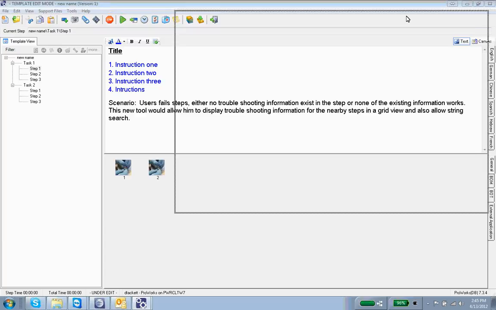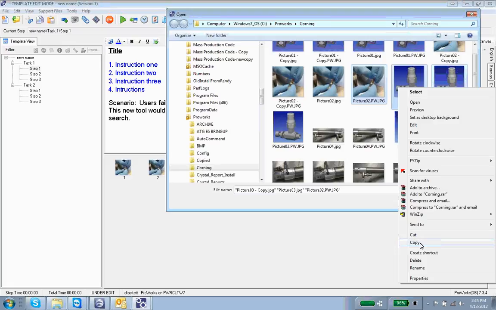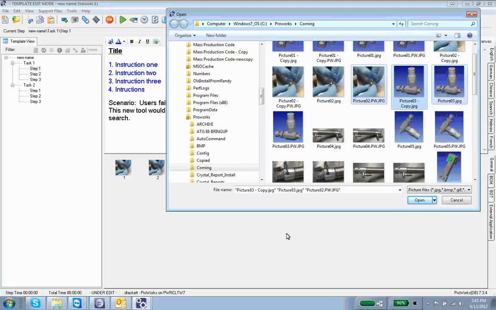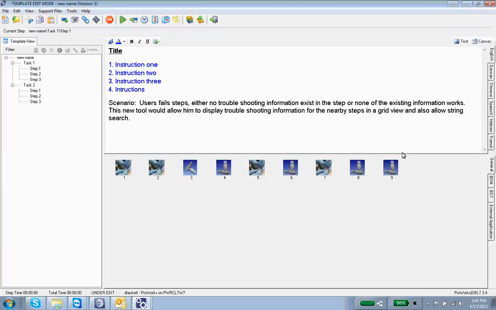Sometimes I go off screen here. Sorry about that. We can drag this one here. We can drag 2 or 3 at a time. Whoops. Well, I don't want to do 3. Let's do 3 at a time. I can copy and paste. Get all 3. So we can add pictures that way as much as we want.